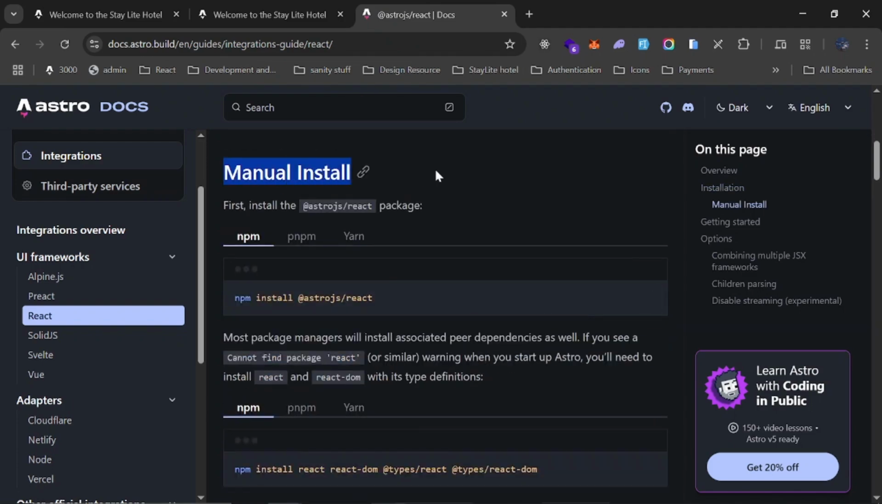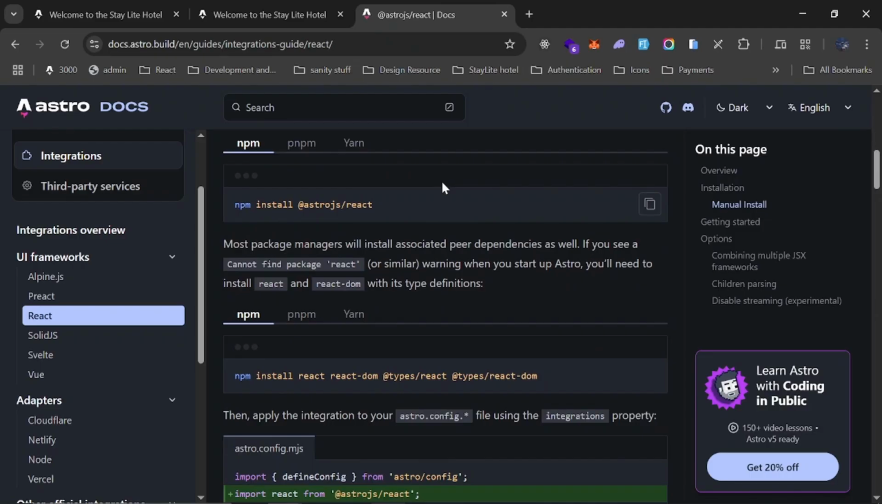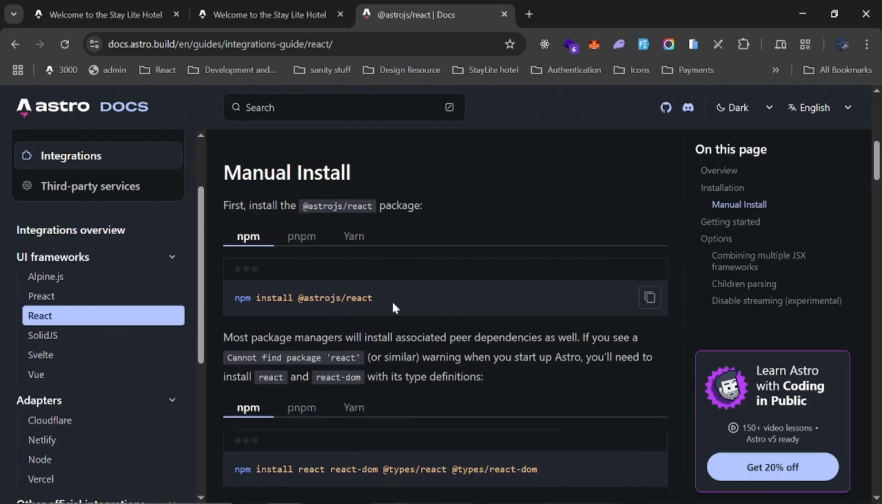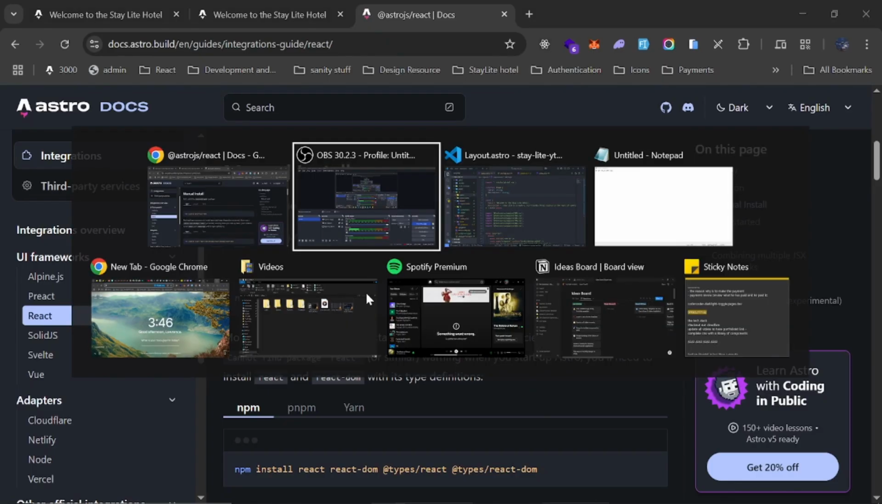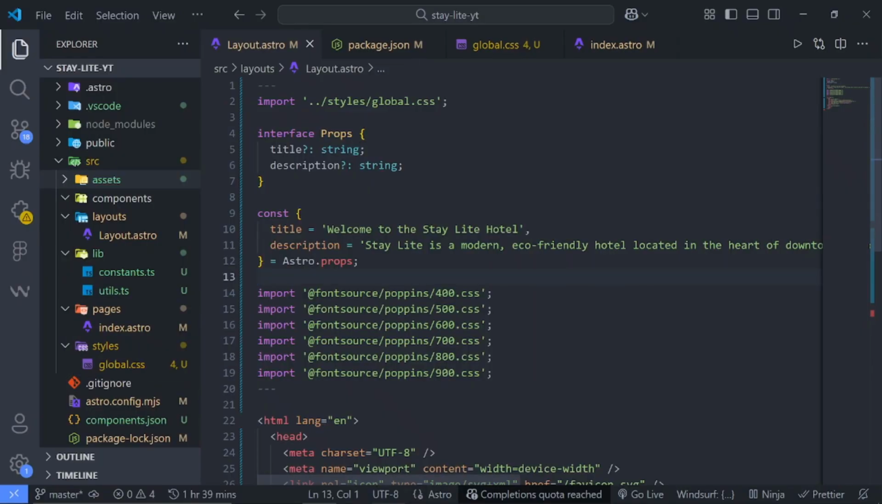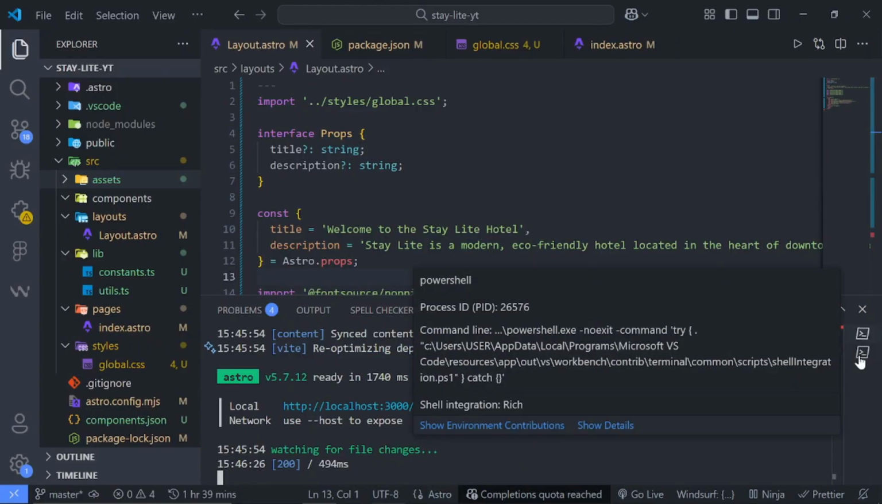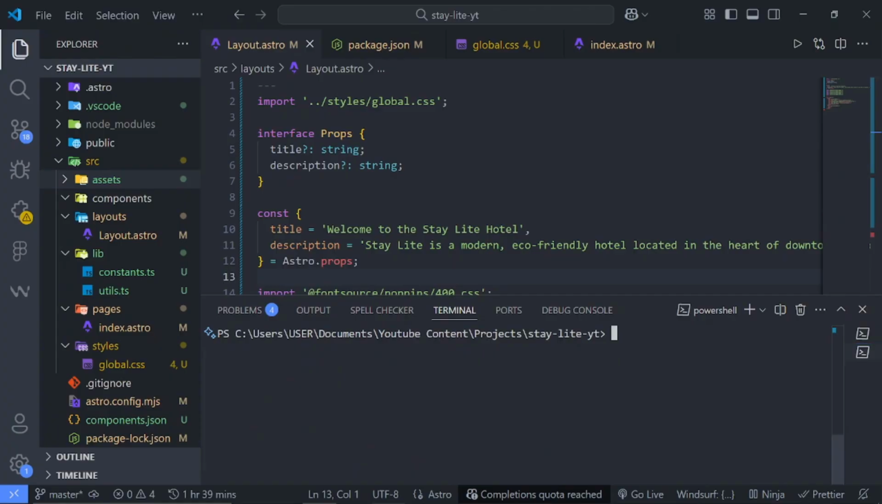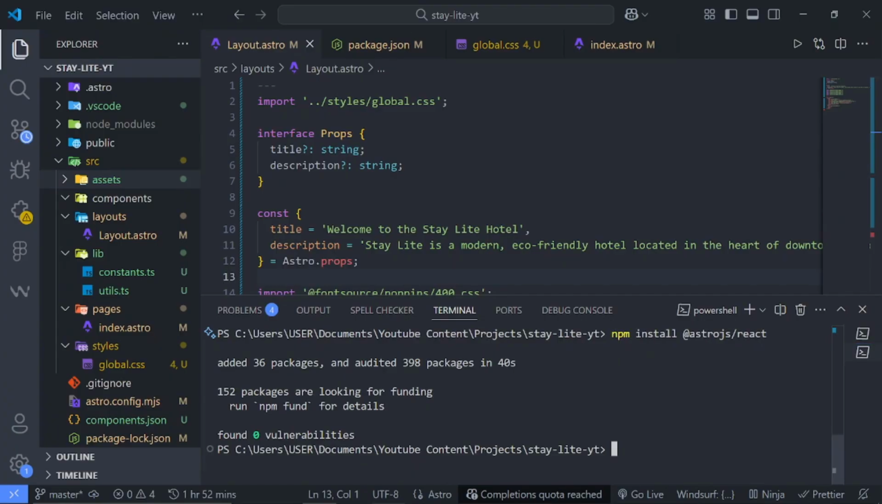So we're using the manual method of installing it. The first thing we'll do is to install this command right here. So I'll click on copy and I'll go to VS Code. Then I'll open my terminal, go to a new terminal, paste in that command and hit enter. Alright, that has been installed.